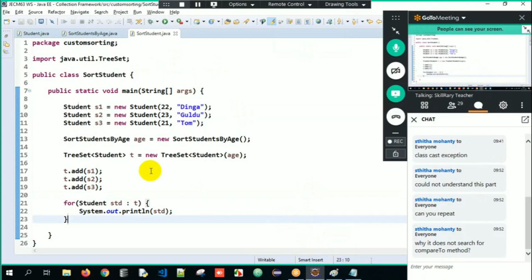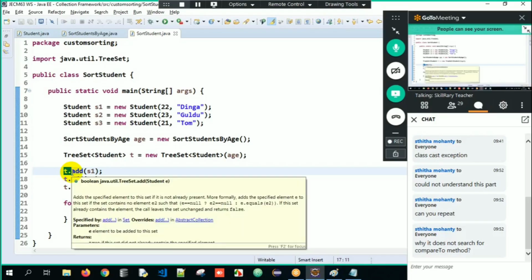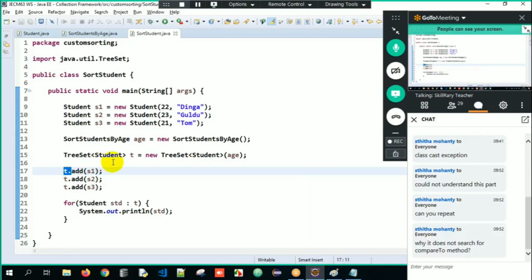By default, when you add an object into TreeSet here, it should call compareTo method. Correct? It should call compareTo method. But we are not making use of Comparable in this particular scenario. I am making use of Comparator. Why Comparator? I will tell you later, not now. Okay, why Comparator, sir? I'll tell you later. Why Comparable, why Comparator, later.